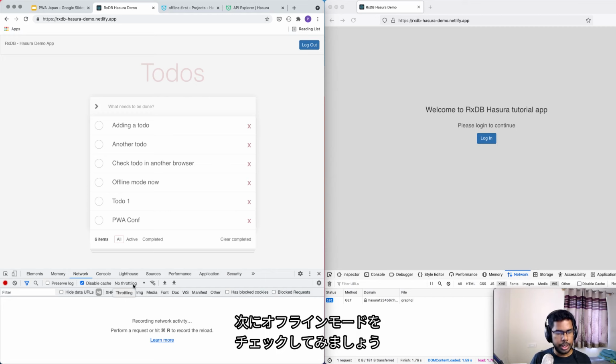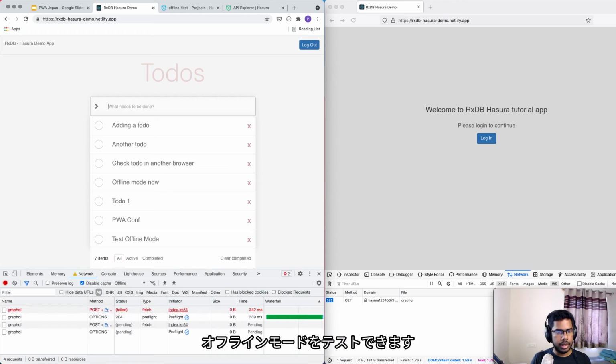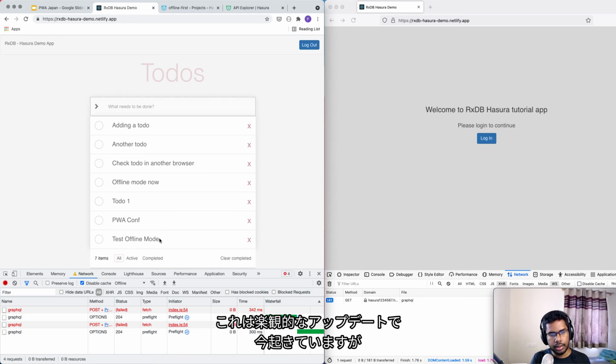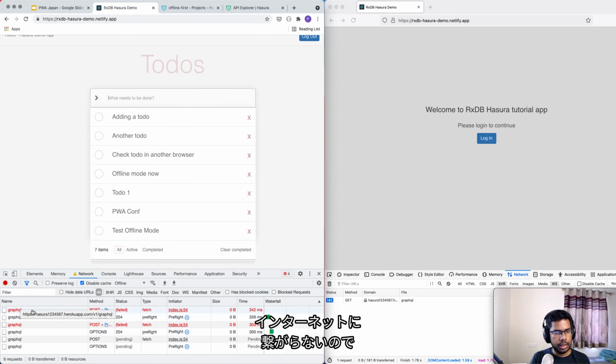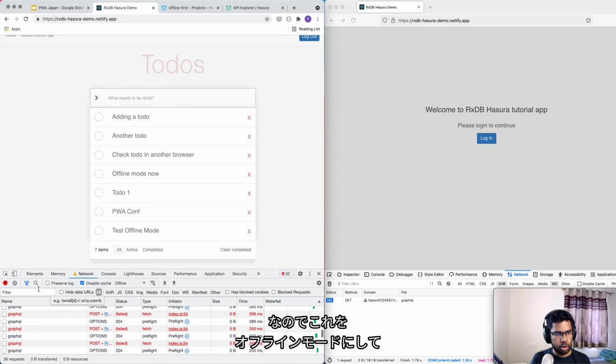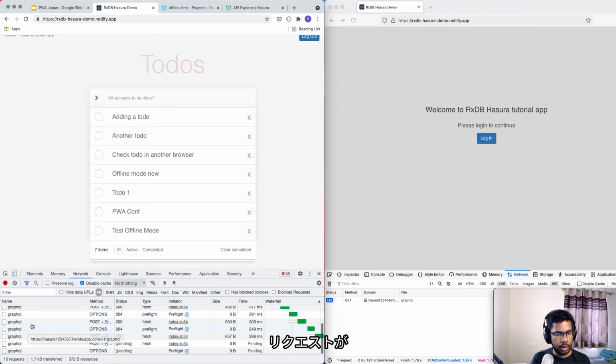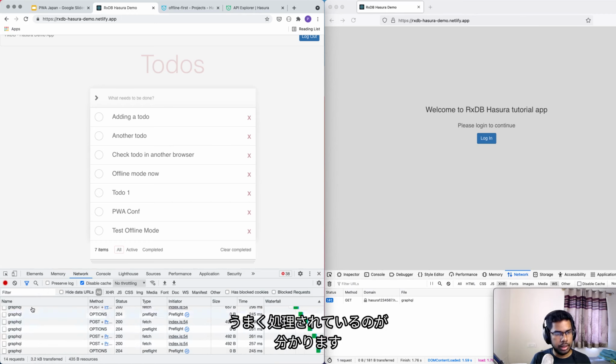Another thing we can check right now is offline mode. So I have the current one at offline, and what I can do is test offline mode, and I can just press enter, and this is an optimistic update that's happening right now. But you can see that the GraphQL request has actually failed because the internet was not available and it's failing, right? Now I'm going to change this offline mode to no throttling, which is online, and you can see that the requests are being successfully processed.